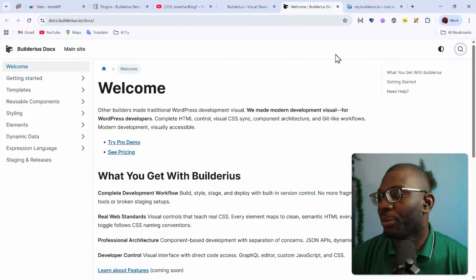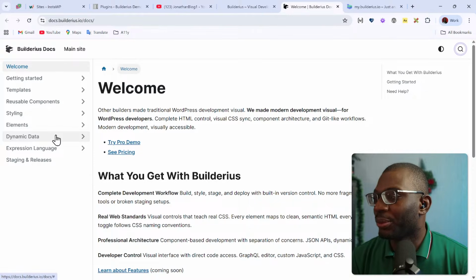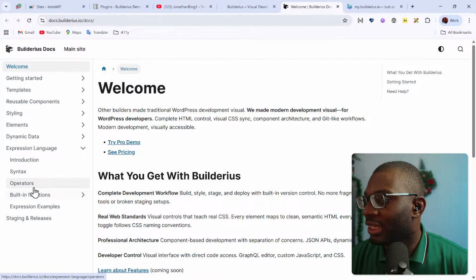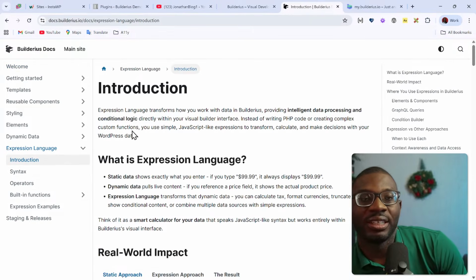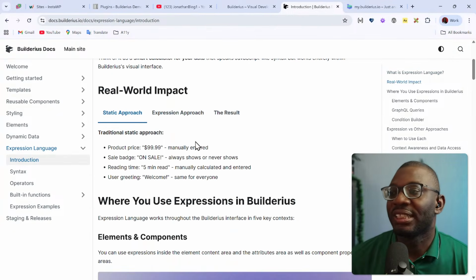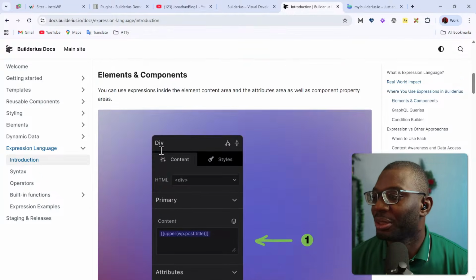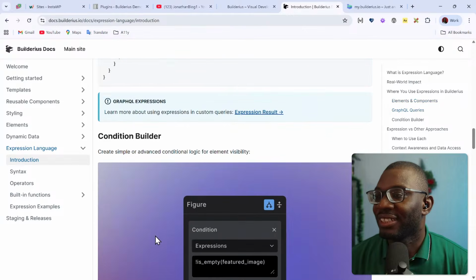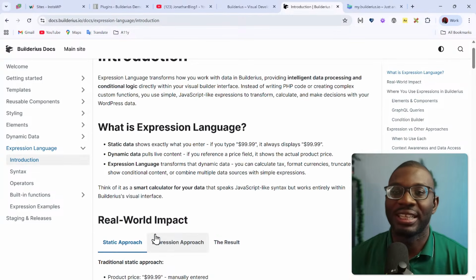The main part of the documentation that I mostly check out is the ones that have to do with dynamic data and expression language. So if I go under expression language and under introduction, you can get to see the entire explanation of the expression language, because this is what powers the dynamic data in Builderius. So you can see what it means and how to use it. And yeah, it's really nice. I like the way they did the documentation. Everything is quite nice and easy to see.